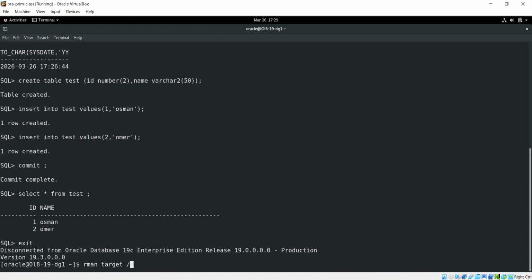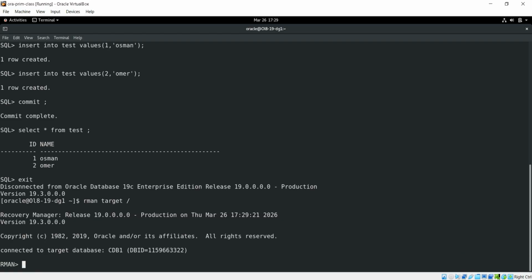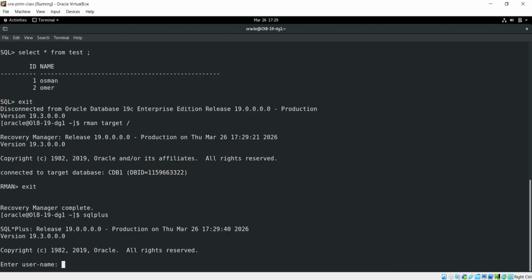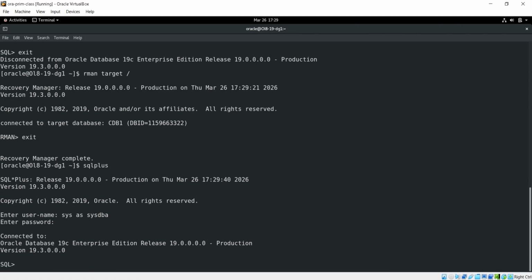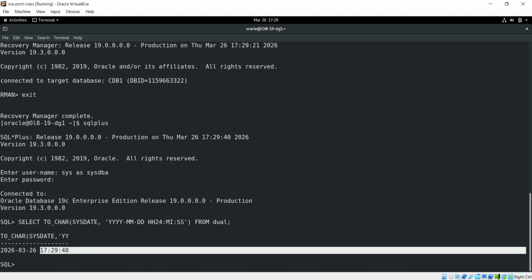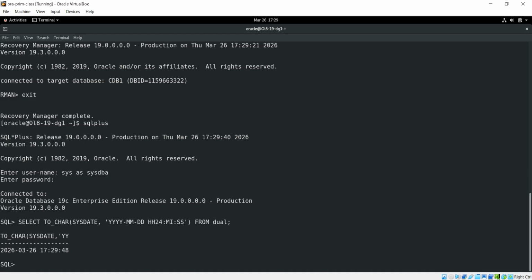RMAN target, backup. Wait, I forgot something. We need to check the time before. Yes, this is the time when the data is inserted and the table exists. Okay, because we want to restore to this time.